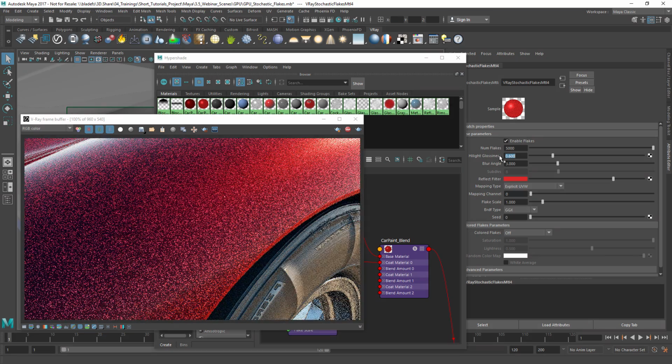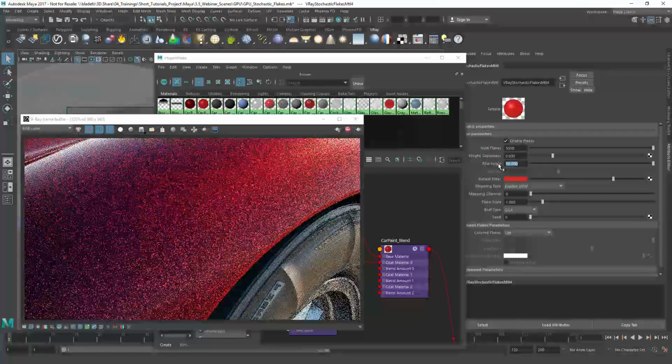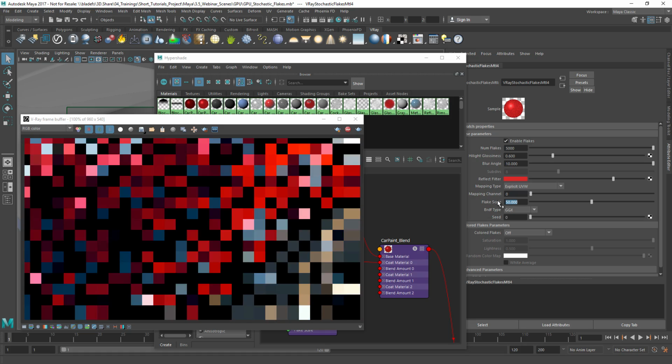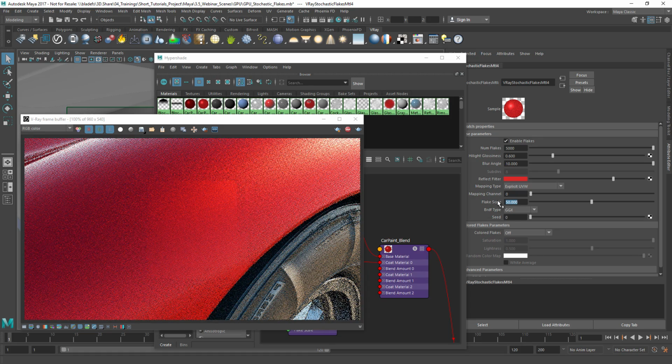The blur angle controls the softening of the flakes. And lastly, let's change the scale of the flakes. I'll go for something like 50.